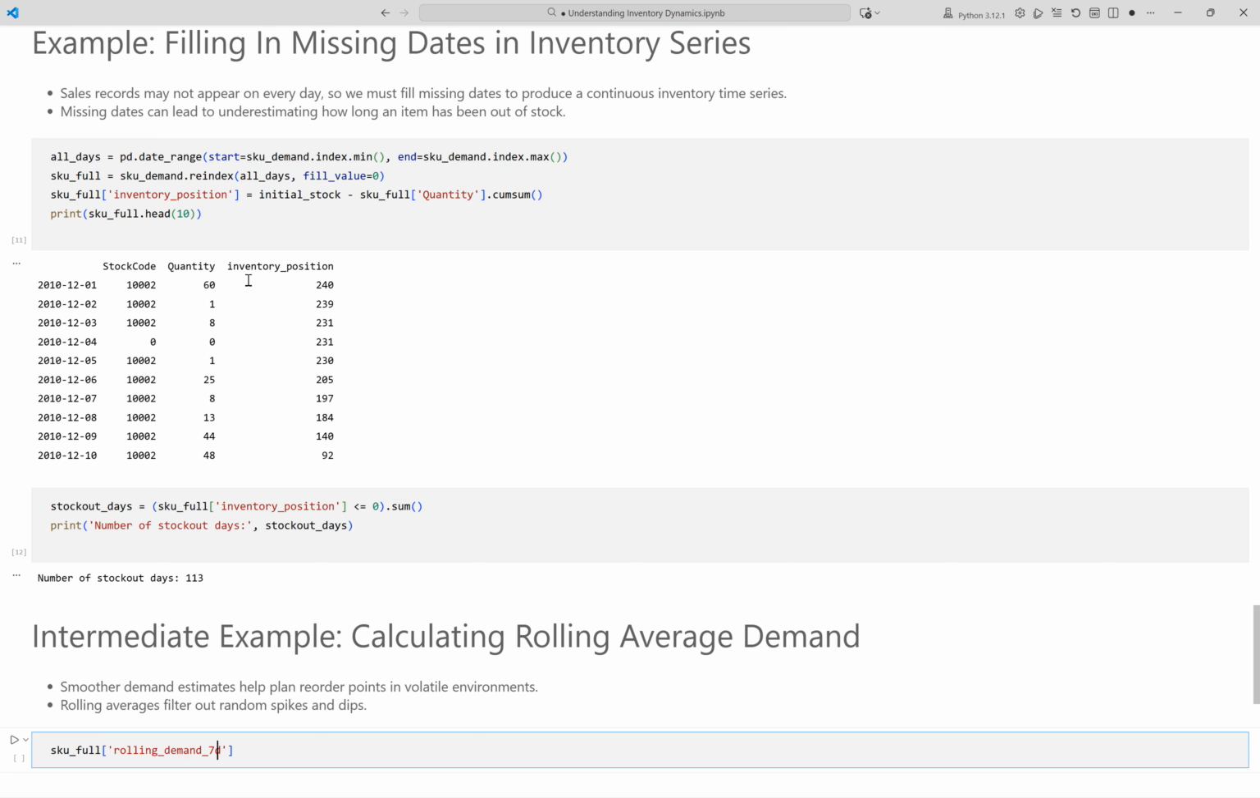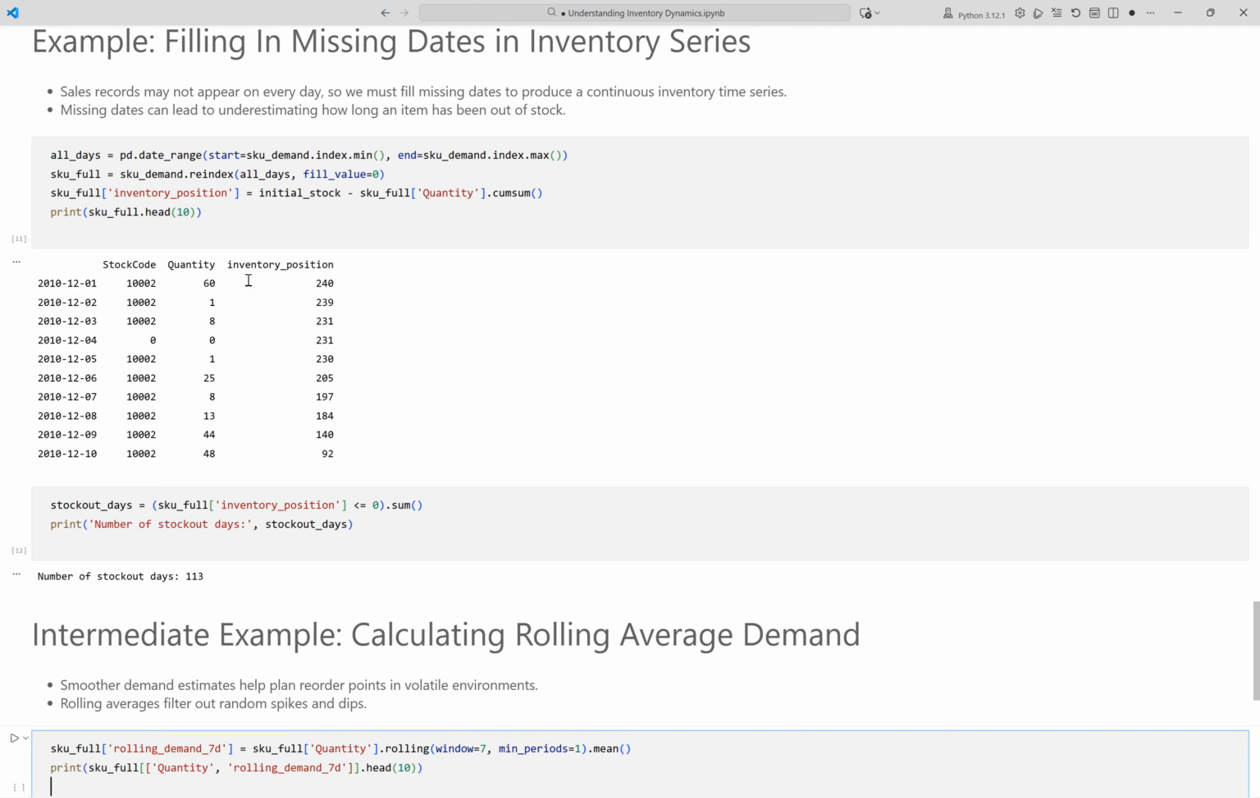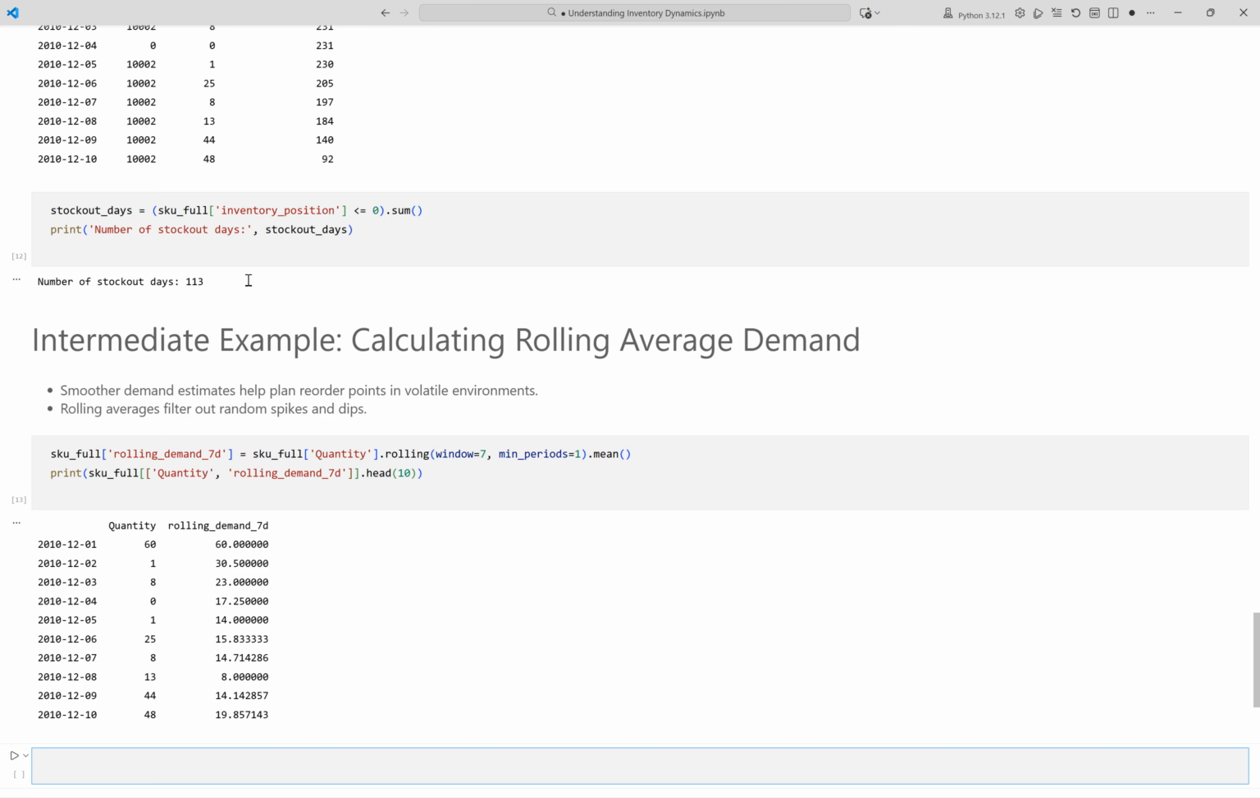We create a new column with the past 7 days rolling mean of sales quantity. We print the quantity and corresponding rolling average to compare raw and smooth demand signals for the first 10 days. Running the cell now. This output shows the original daily demand quantity alongside the 7-day rolling average demand, rolling_demand_7D. Notice how the rolling average smooths out volatile daily fluctuations by averaging the current and previous day's quantities, providing a steadier trend that better informs reorder planning. Early on, with fewer than 7 days of data, the rolling average still calculates using available days, helping maintain a consistent estimate from the start.